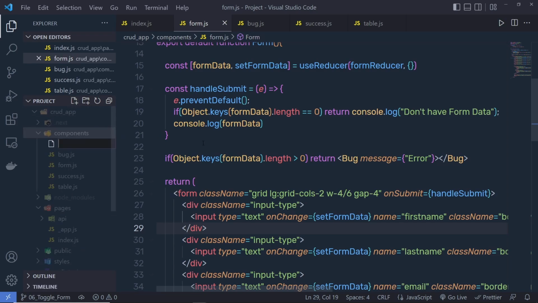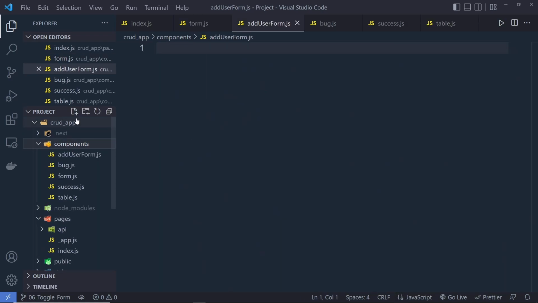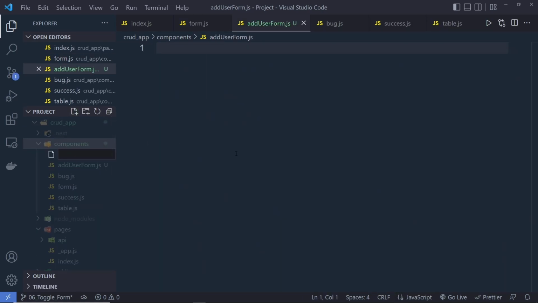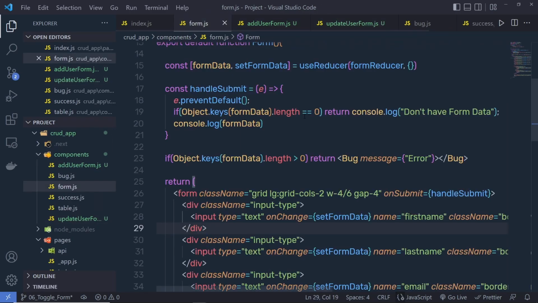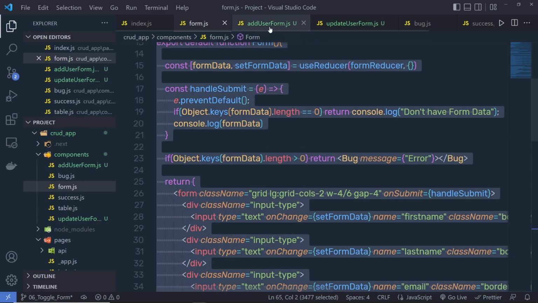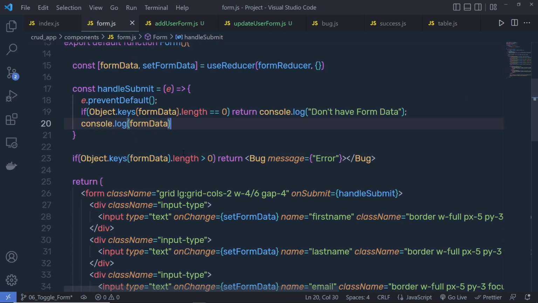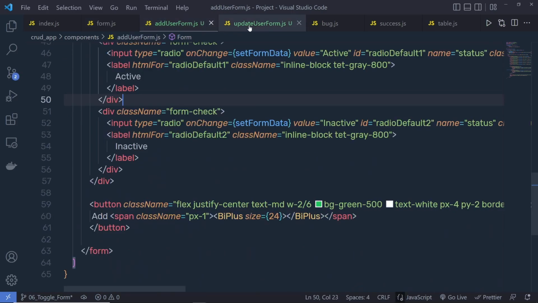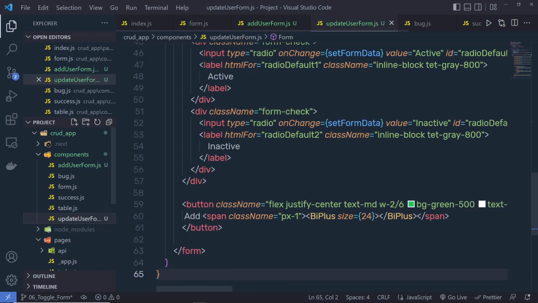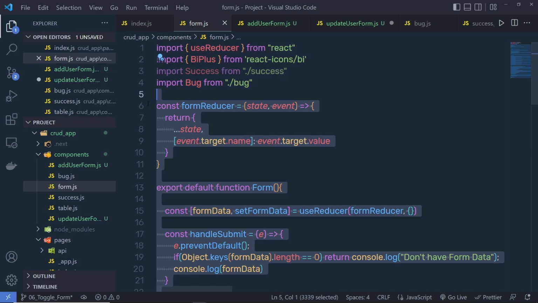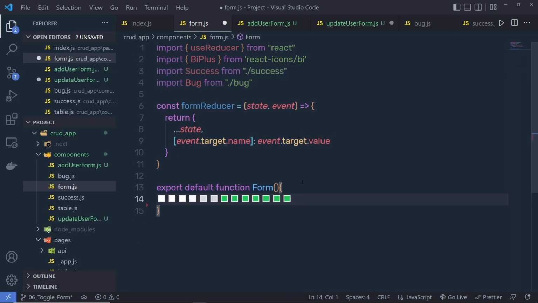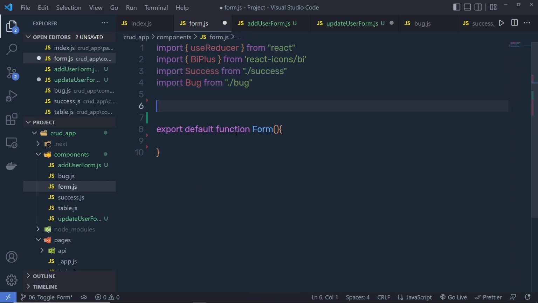So I'm going to go back to the form.js, and inside this component, I'm going to create two files. First, for the add user, I'm going to name this file add user form.js, and I'm going to create another file and name this update user form.js. Now I'm going to copy all the code of this form and paste that inside both these files. Now inside this form, instead of all this data, I can get this data from the add and update form.js files. And I'm going to get rid of all the code from this form and get rid of this form reducer. Something like this.